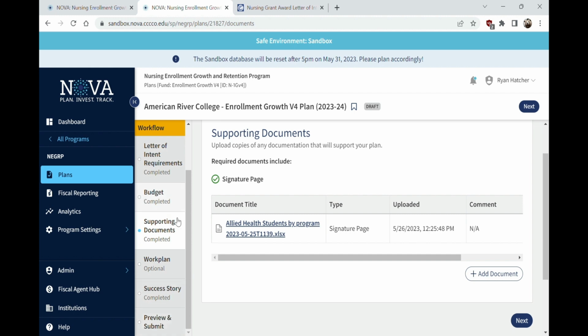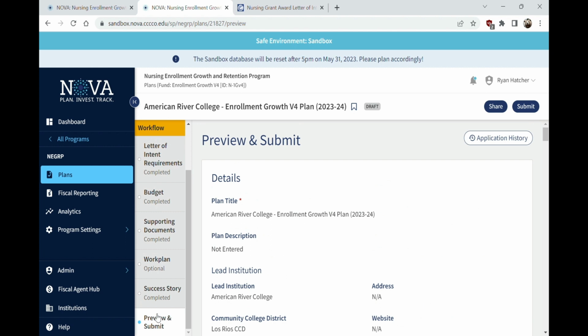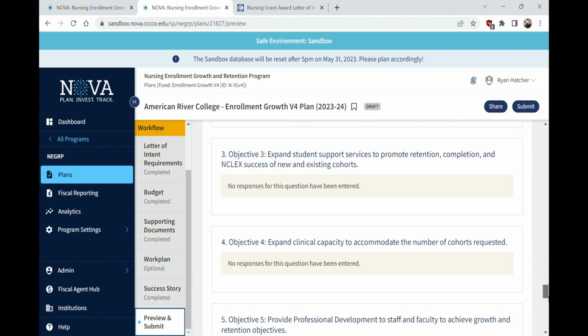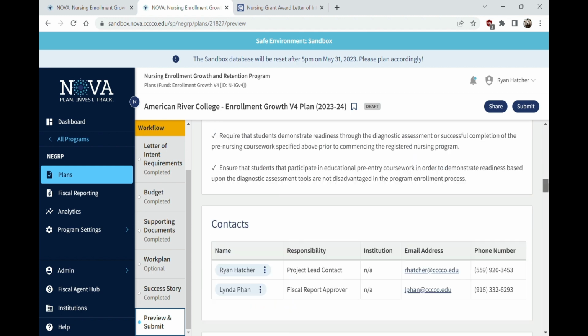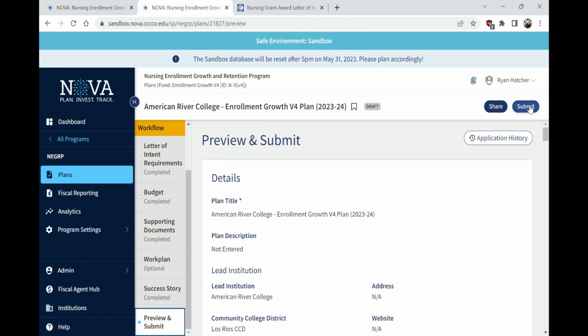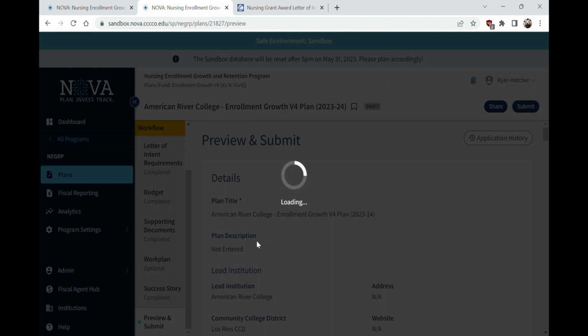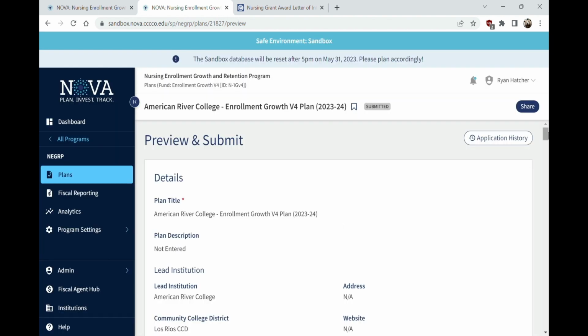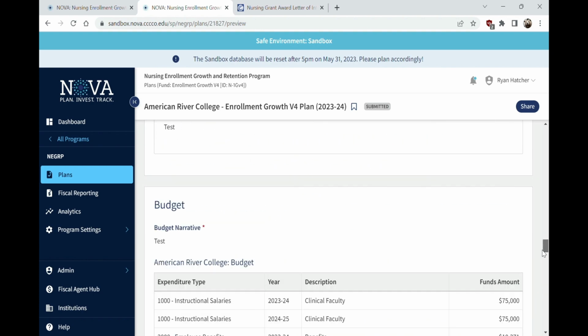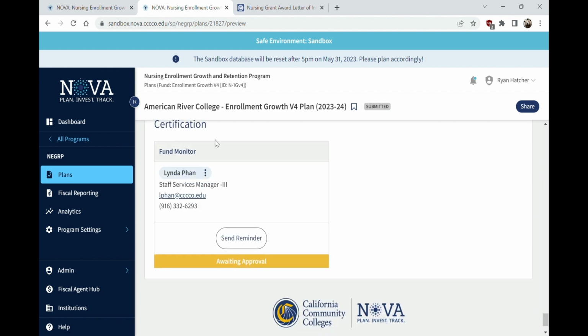When I'm all done, when all of the steps and everything's done here, I go down to preview and submit. Like I said, we're skipping the work plan, probably success stories for now. So we go down to preview and submit, make sure everything looks good. You can review your entire thing. I just scrolled through that very quickly. And when it looks good to you, you hit submit. And that goes to the Chancellor's Office for approval. But your part in this is done until you hear back from whoever is sitting in this role.